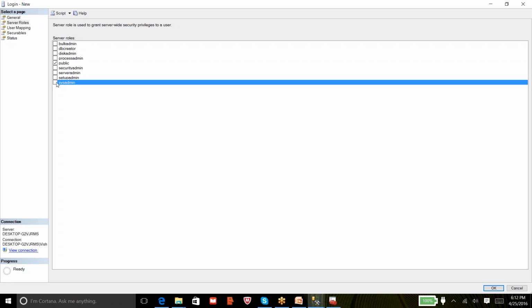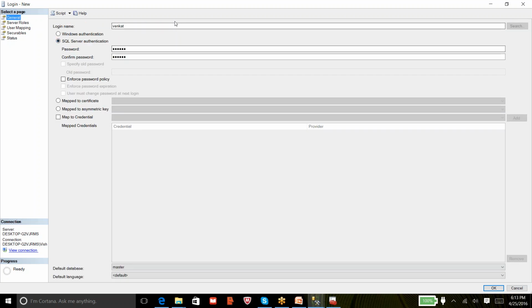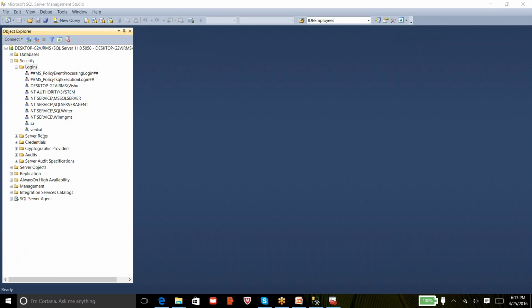And I uncheck the sysadmin, and you do see public, which is checked by default. This public doesn't hold any information. Being a member of this public group doesn't give any permissions. It just gives connectivity to the instance. Okay, so I'm not assigning any permissions here. I have just created a login and I click on OK. So now you can see the login Venkat is created.